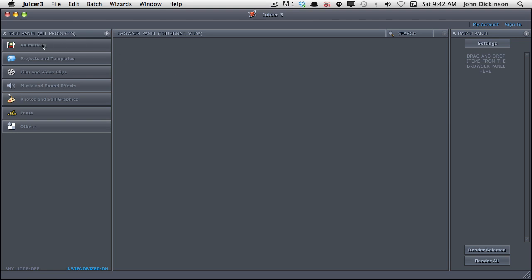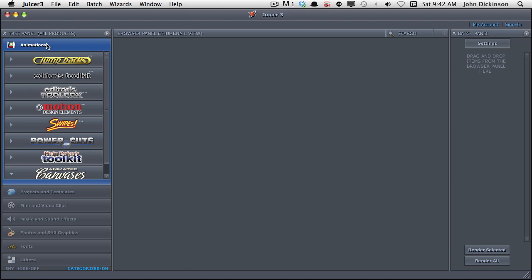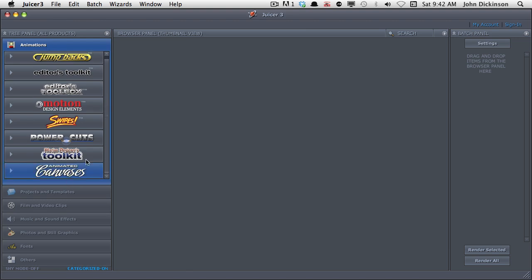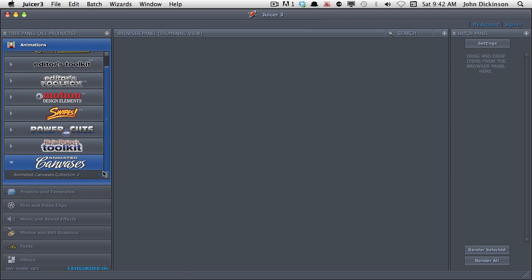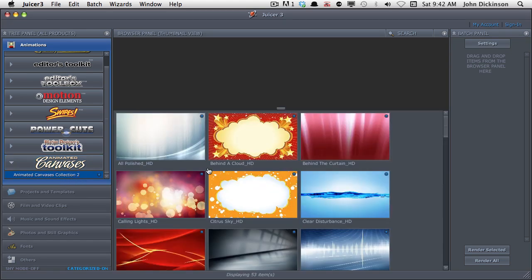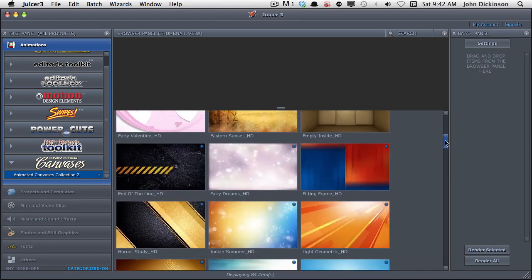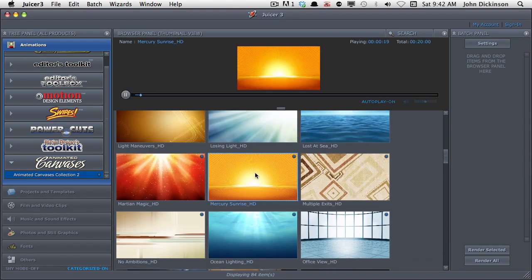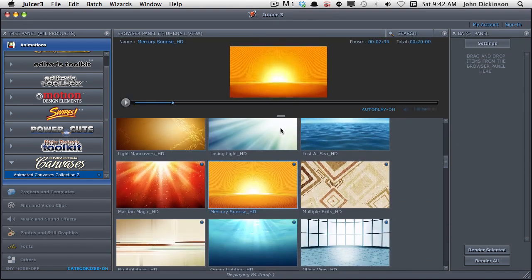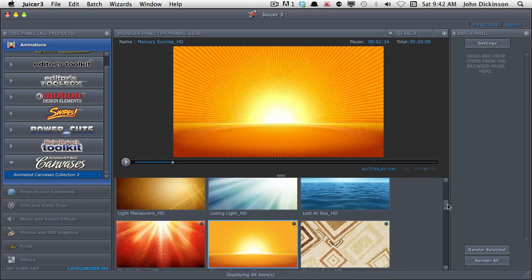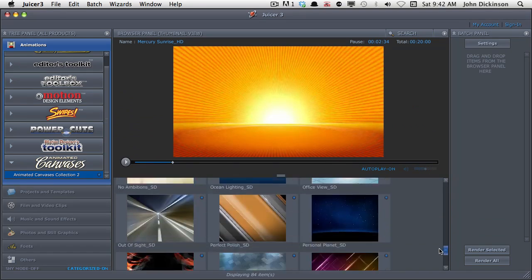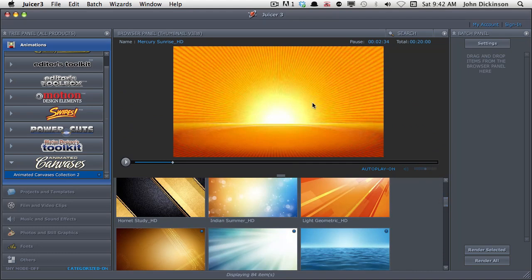Now if you have Animated Canvases 2, you'll click on Animations, come down to Animated Canvases, and you can see I have Animated Canvases Collection 2 installed. Now the movie that I chose was this one here, Mercury Sunrise. And this is an HD version. You also have the SD versions down the bottom. Although my final output was going to be SD, I chose the HD version because it gave me more flexibility for positioning this as my background in After Effects.